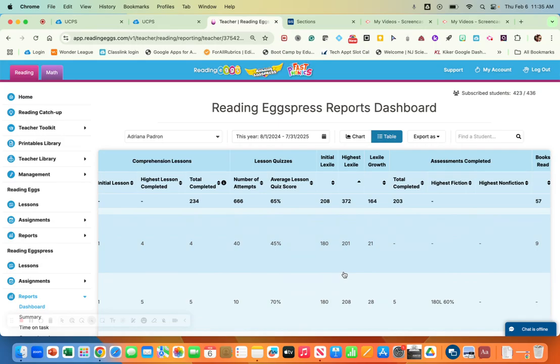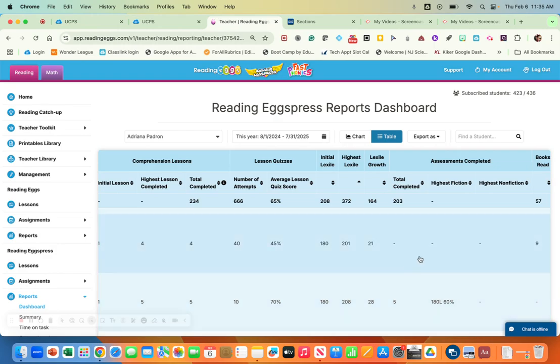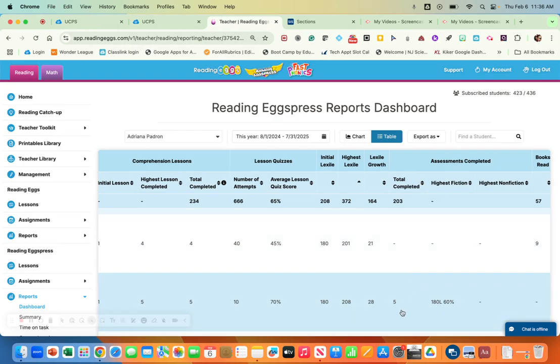And obviously, when they read the books, they have assessments based upon whether the book is fiction or nonfiction, and then it will give you the Lexile level that the student has when they've actually read some books. Students here read 5 books, and their Lexile level didn't change.